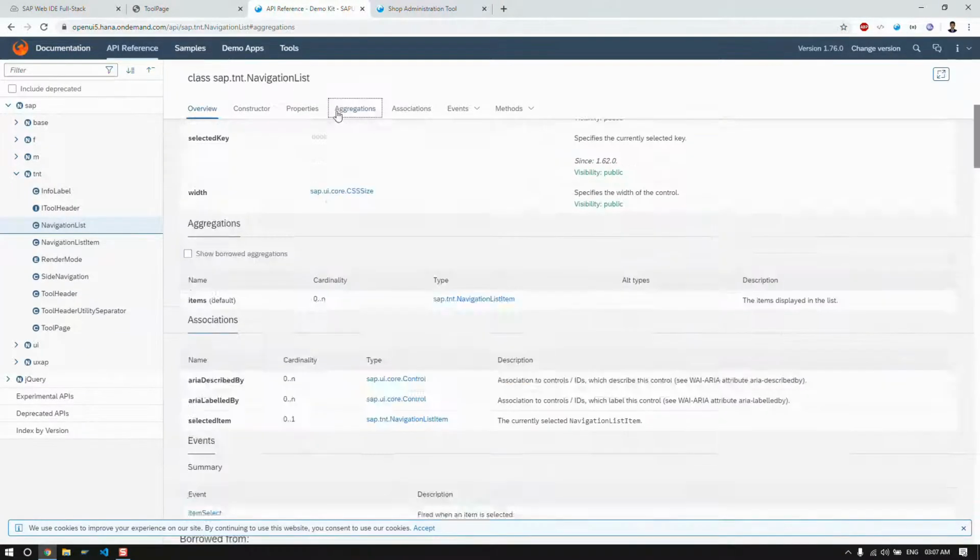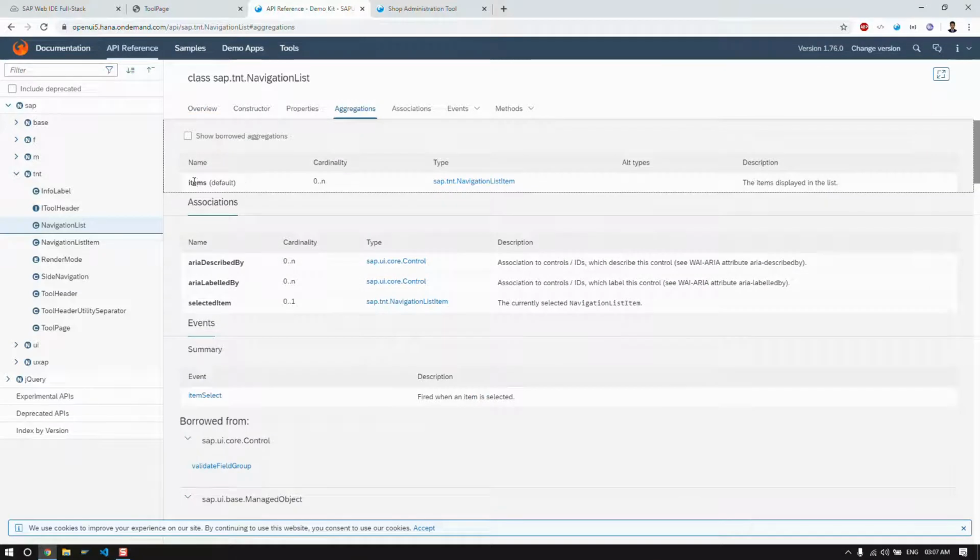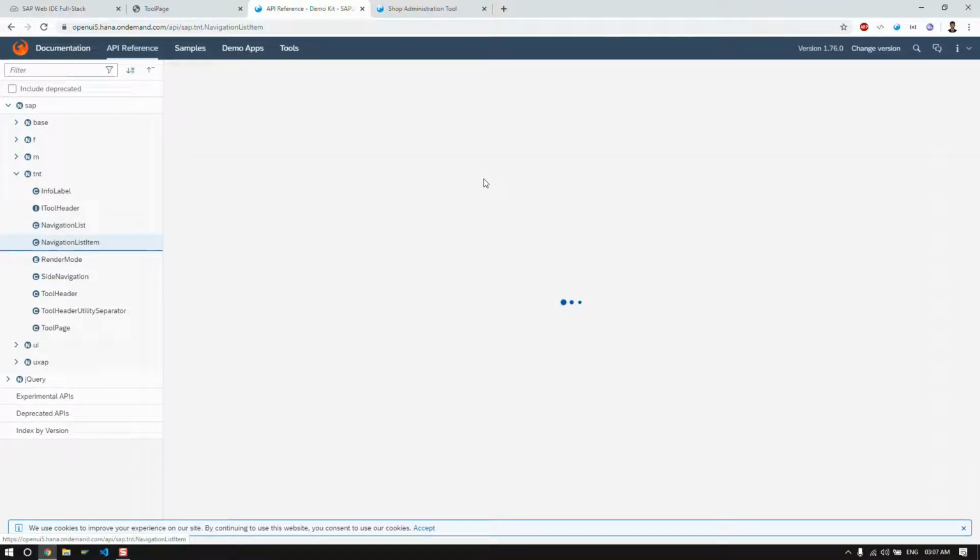Then we check that aggregation here. So here also item is a default aggregation, so we don't need to tell item aggregation inside the navigation list. So we can directly bind that navigation list item.